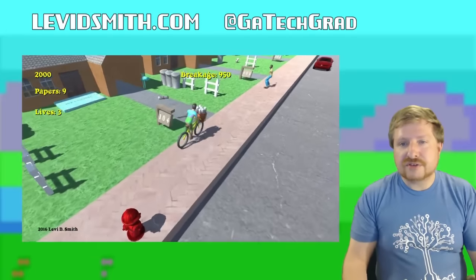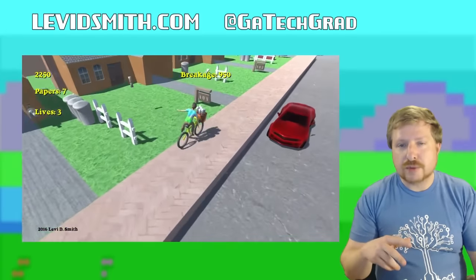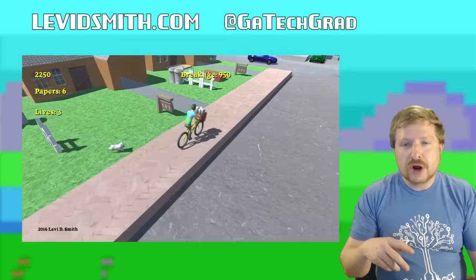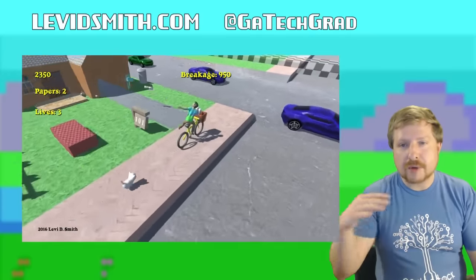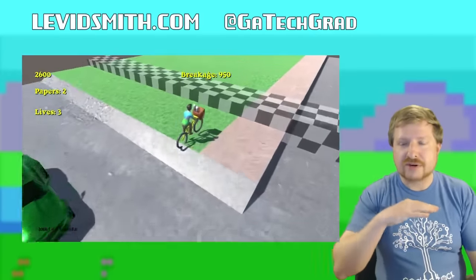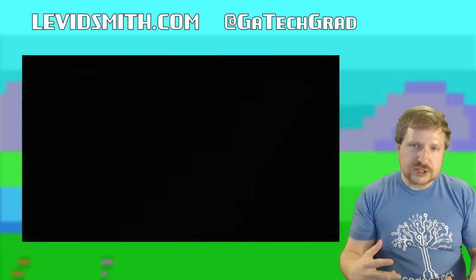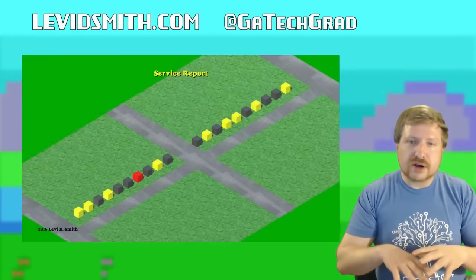You'll also notice the skateboard guy, I actually added a rigid body. There was a glitch before where if he came off of the sidewalk, then he would start to float. So now, since he has a rigid body, he'll fall down to the ground with the gravity.